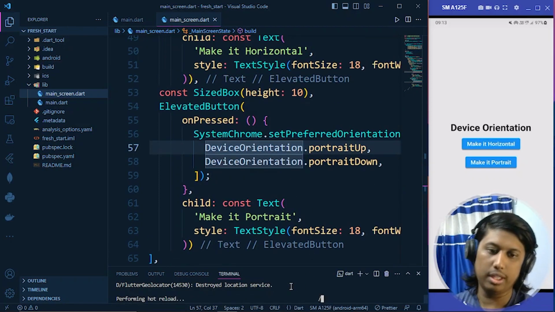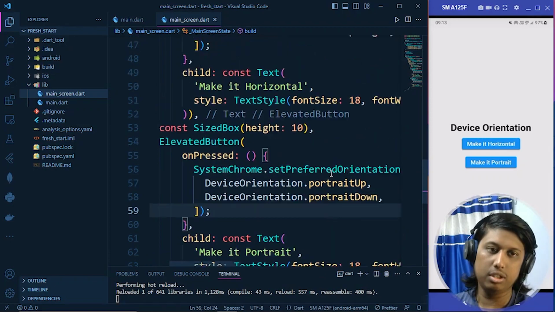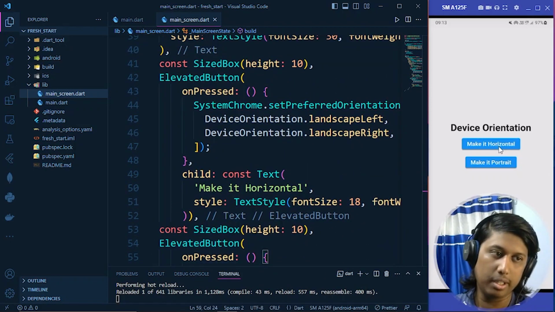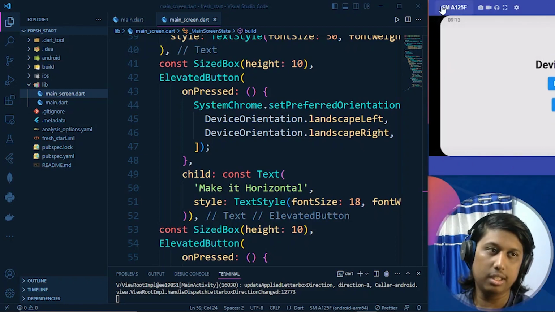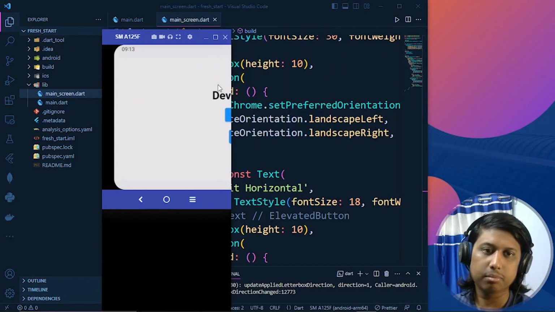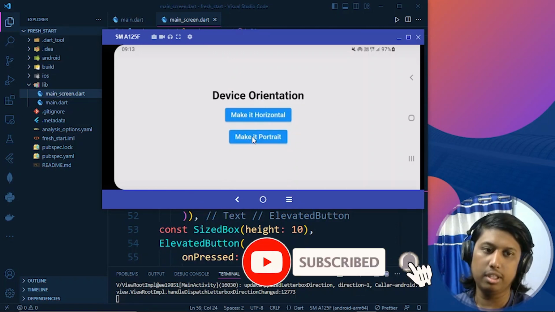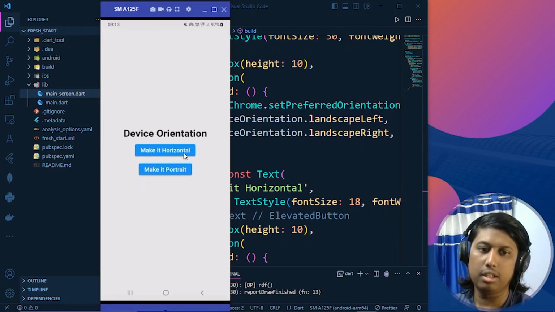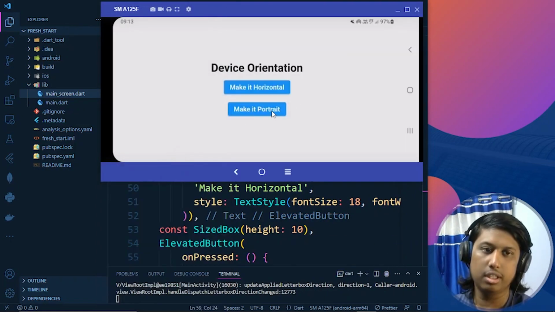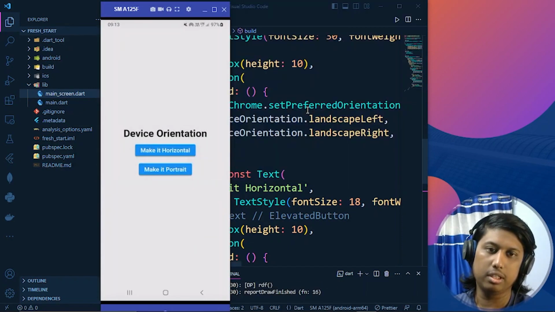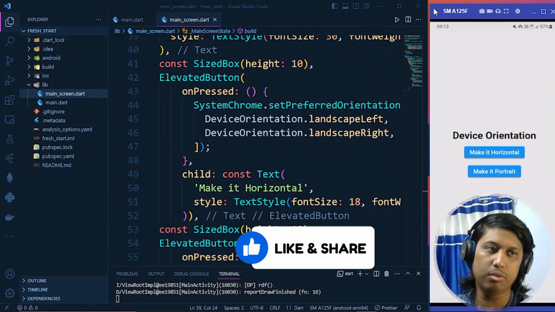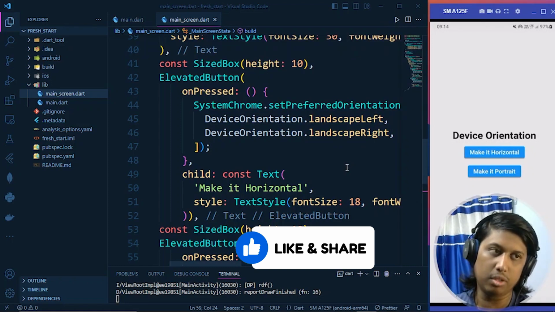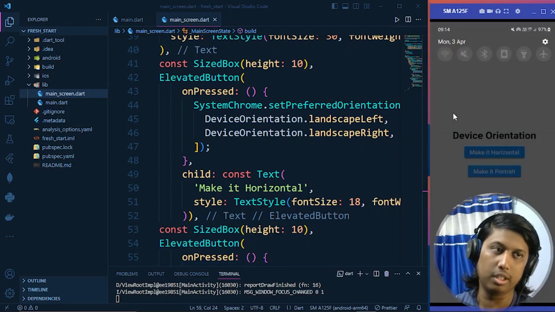Now it's time to show that. We make a hot reload here, and as this is hot reloaded, let's see if it is working or not. If we click on the make it horizontal button, as you can see, it is getting horizontally restricted. And if we click on make it portrait, as you can see, it is now vertically restricted. Now if we click horizontal, it changes to horizontal, and when we click portrait, it changes to portrait mode. In that way we can play with horizontal and portrait mode, with the functionality of changing from the coding perspective, not from the UI perspective or the notification bar of the phone.